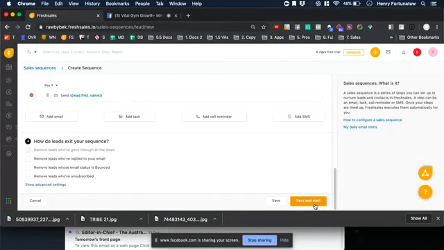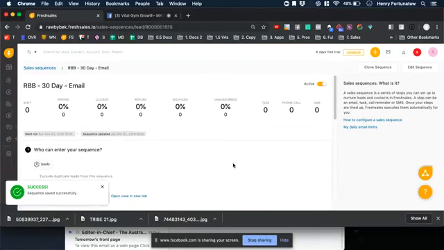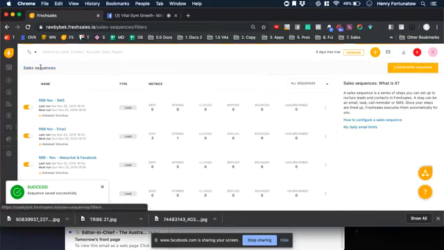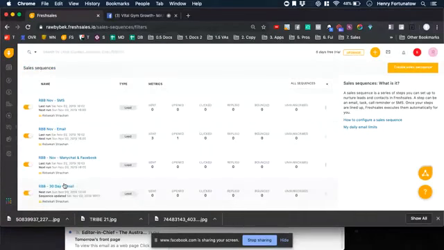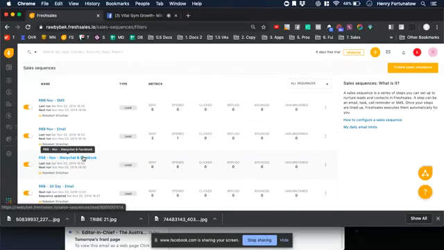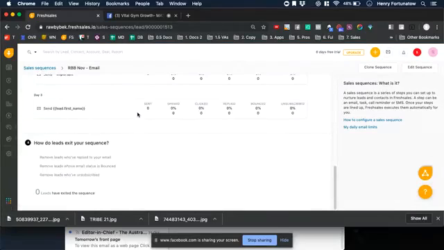So let's check this out. Sequence saved successfully, so they say. Okay, 30-day email, good. The next run will be on Sunday for any new leads that have come through. Now we've got the next one, so I'm actually going to turn this off because we don't need it.